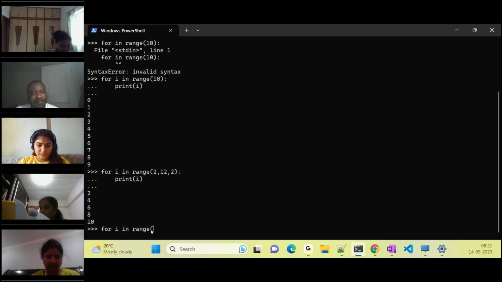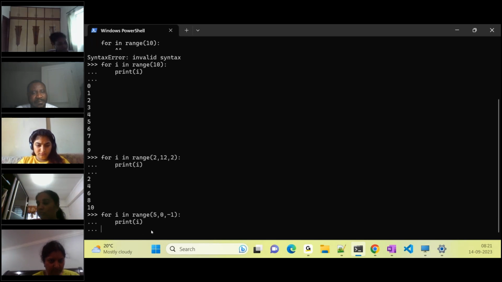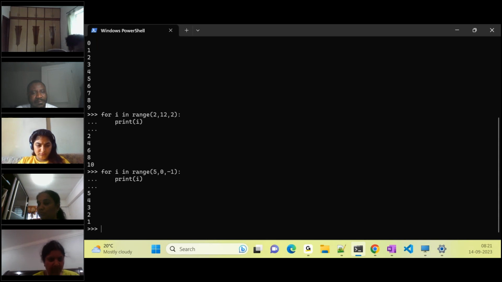For i in range 5 comma 0 comma -1, I'm going backwards from positive to negative. Since I have given -1, it is going one step backward from 5 till 0, which means till 1 it is going to print, in reverse order. So if you want to go in reverse order, you have to give -1. For forward, you give a positive number. Got it, guys?